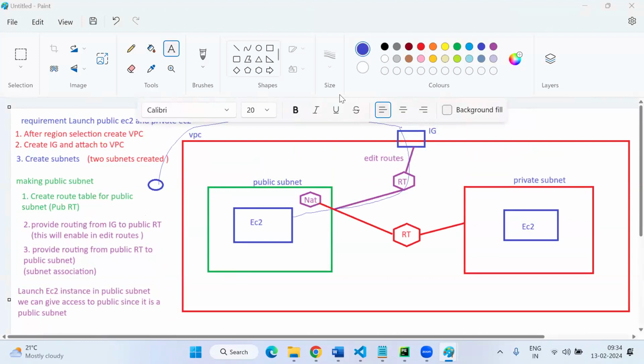If you only have a private subnet, then why a NAT gateway? Only private subnet, what can you do with that? Finally you have to create an instance, right? Definitely, one day you need to launch an EC2 instance. If you launch an EC2 instance, you are going to host some application. Then you definitely need the internet to update patches and install packages, libraries, right?